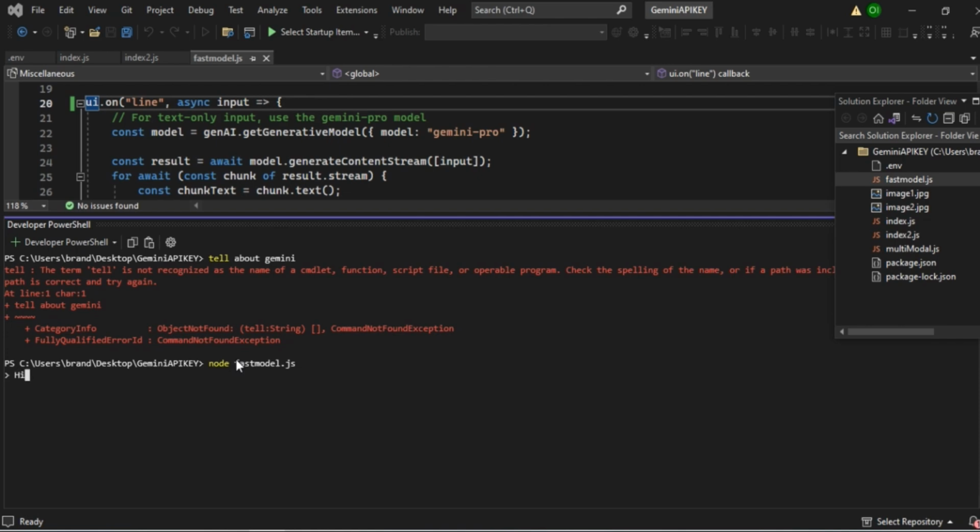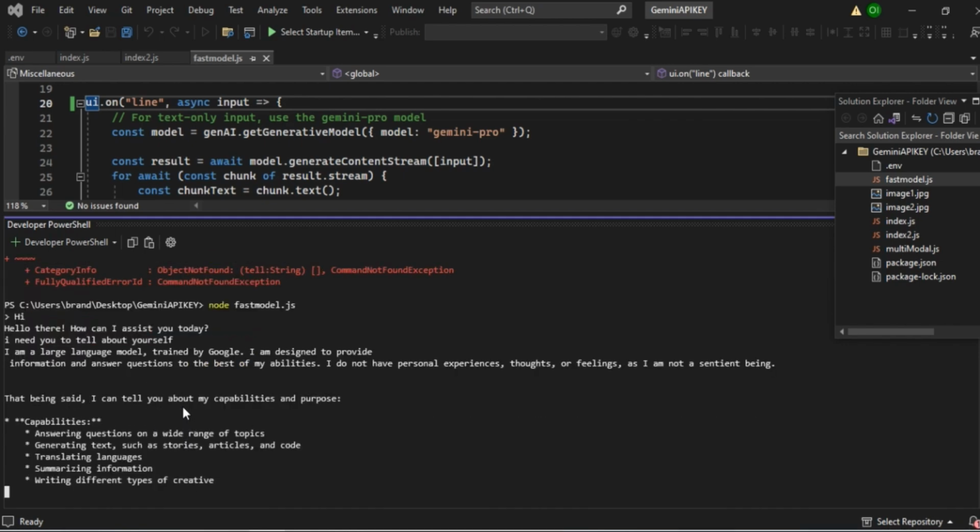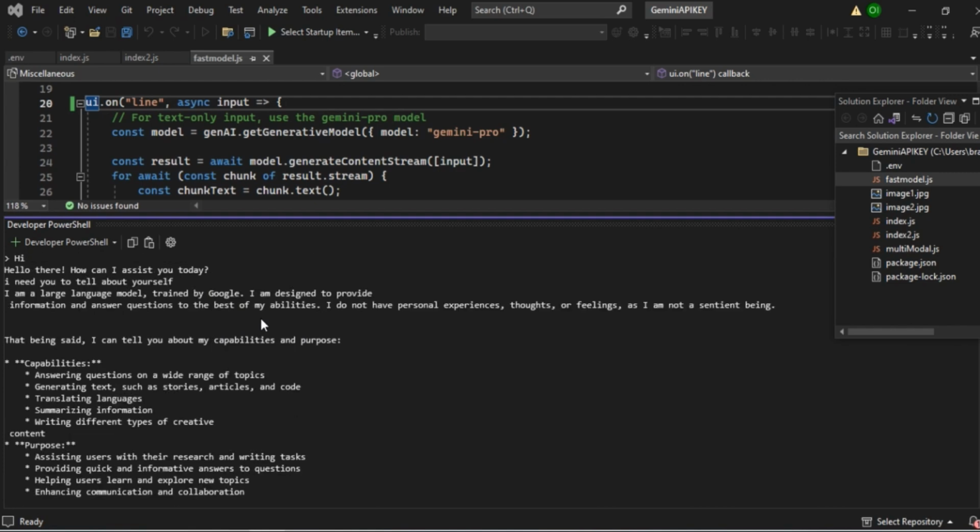And now let me just say hi to Google Gemini. You say hello dear, how can I assist you? I need you to tell me about yourself. I want to know about you, Google Gemini. It's generating a response now. Look at what it has generated.